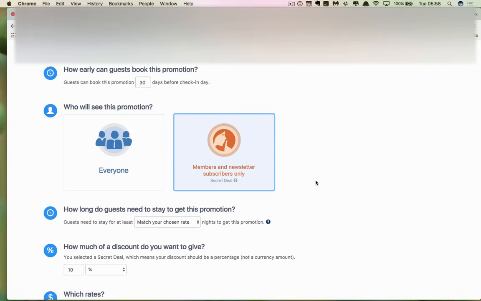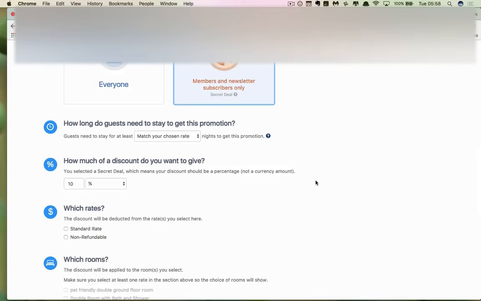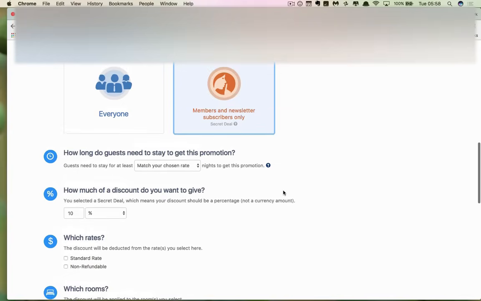So I'd do one for everybody and one for the members. So you just basically double up on it. When I mean double up on it, once you've saved this, go in and set up again, but just do the opposite. So this will just go out to members and newsletter subscribers. So it'll go out on all the emails, go out to members of booking.com, which is really cool.